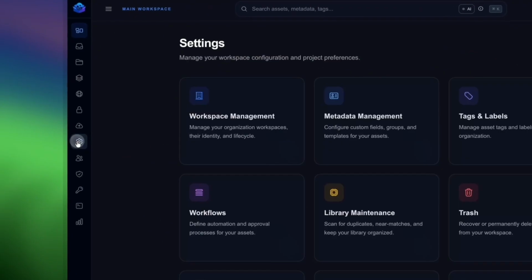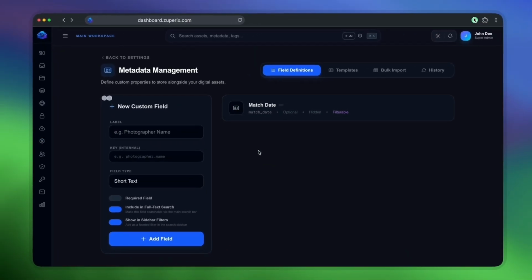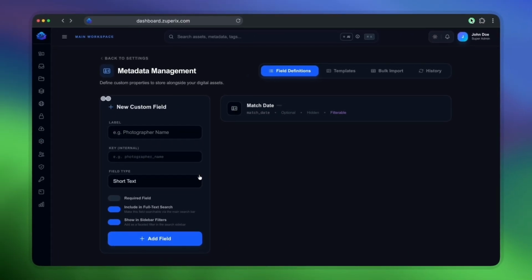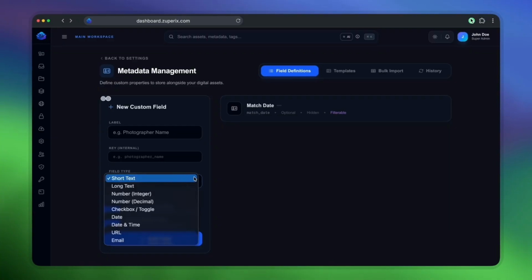Let's take a look. Going to Settings and opening Metadata Management. If you have the required permissions, this is where you can manage metadata fields across your DAM. Now let's look at field definitions. You can create many different field types here, like text fields, URLs, dates, datetime fields, single select, multi-select, and more. And we're constantly adding additional field types.